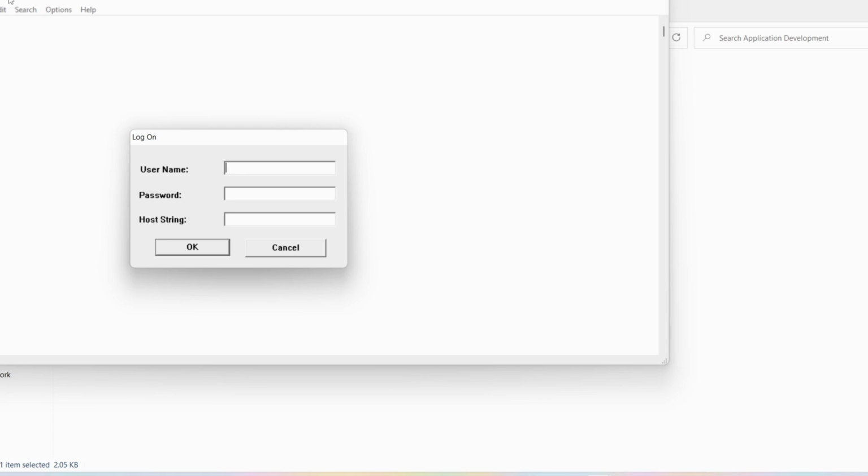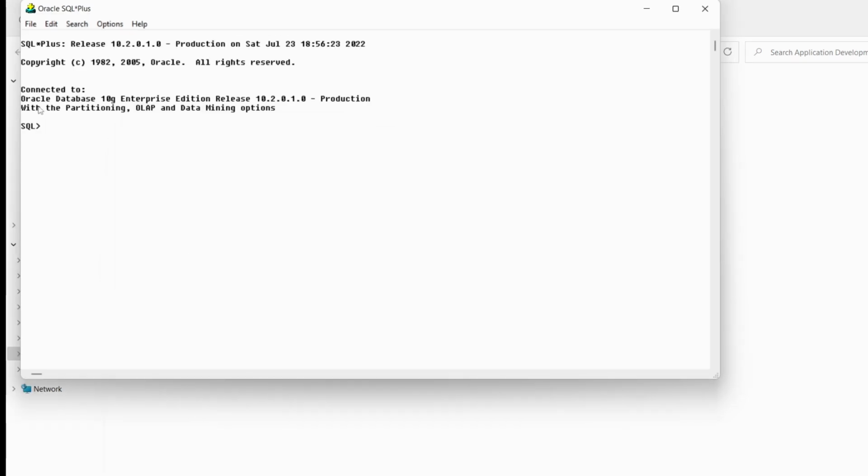When you click on the Oracle SQL Plus app, it will open this window and it will ask you username and password. Give the username as Scott and password as Tiger. Host string you can leave empty, and then click on OK. Now you can see connected to Oracle Database 10g Enterprise Edition, production with partitioning, like this it will come. Now you can see SQL Plus has been successfully installed.